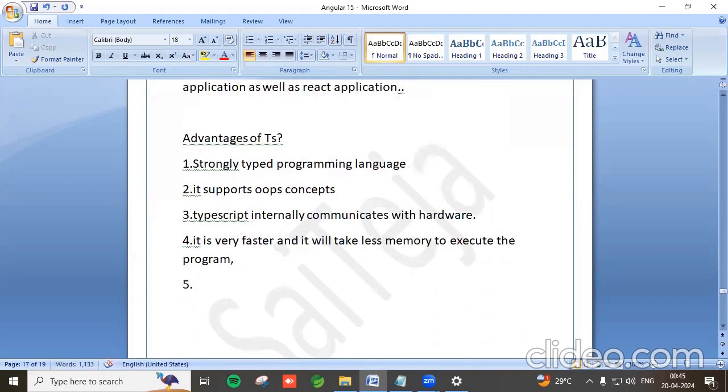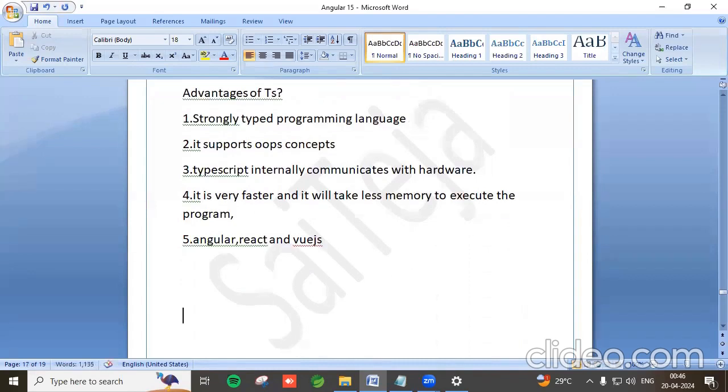Where is this TypeScript used? It is used in Angular, React, and other programming languages. Let me tell you, Vue.js also. So in Vue.js we can also use this TypeScript. And one more thing, sir. My question is, is TypeScript directly understandable by the browser?